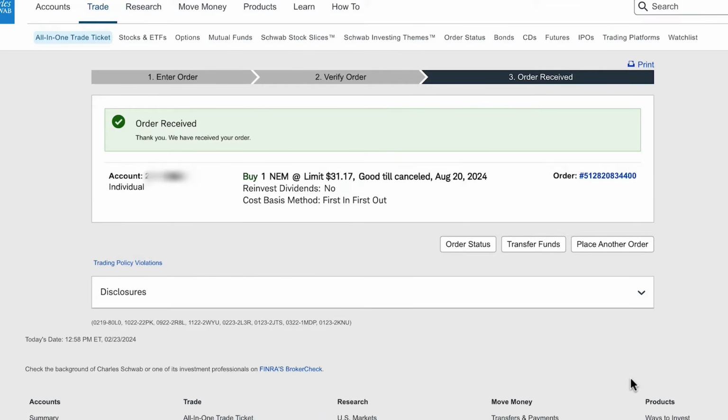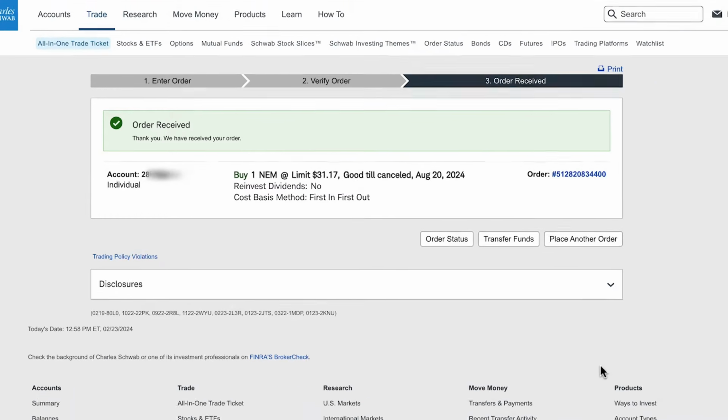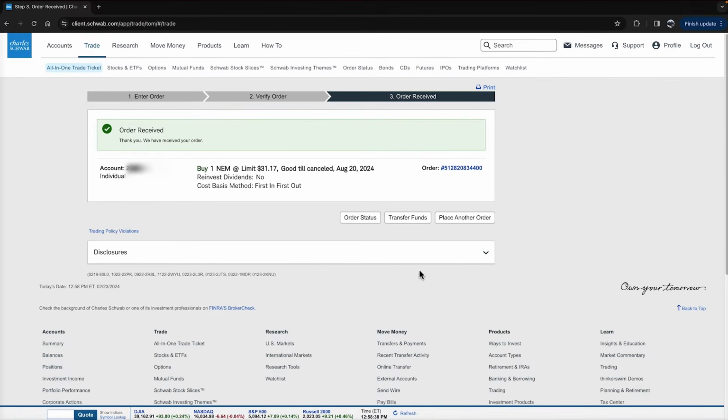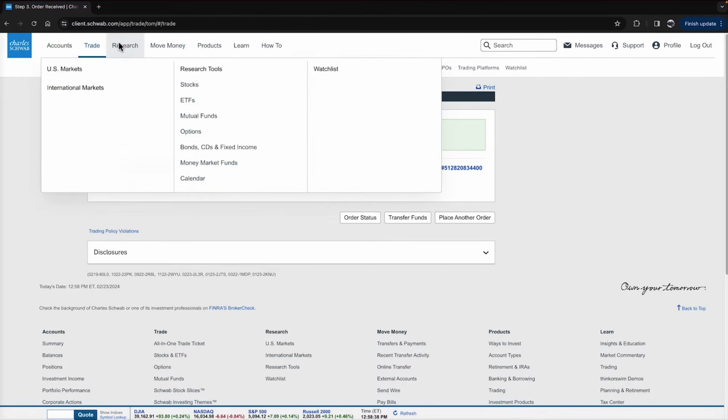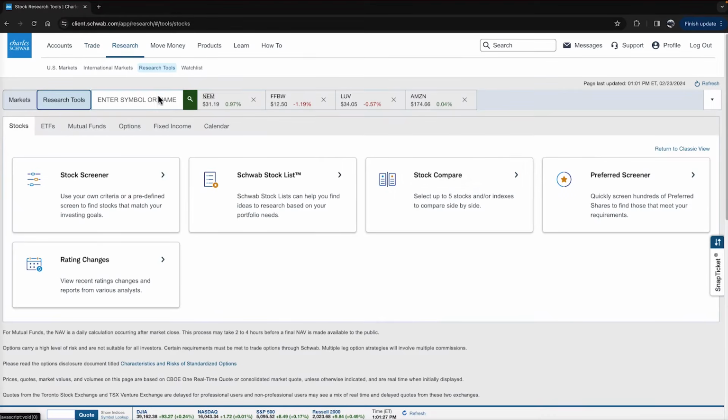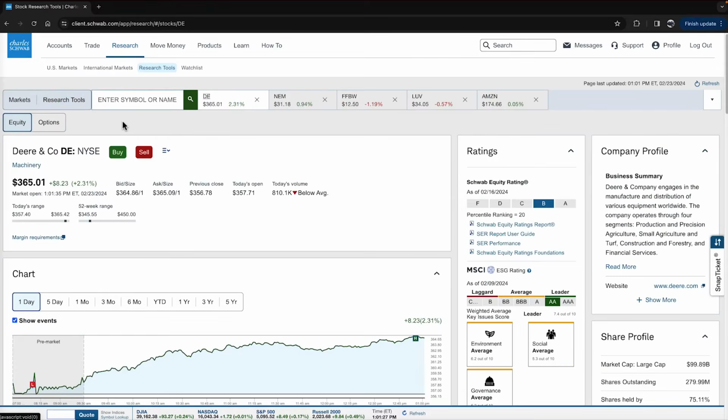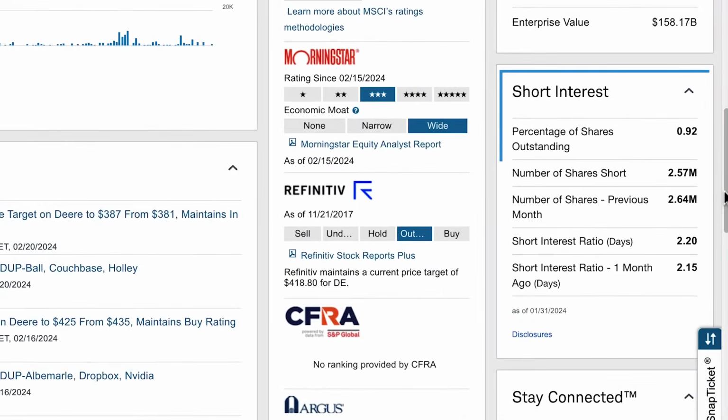Now that you know how to open and close a short position, let's discuss some of the tools related to shorting. I'm going to pull up DEER in the Research Tools section. In the section titled Short Interest, there are several tools including the percentage of shares outstanding, which tells me that 0.92% of the shares are being shorted. The total number of shares is 2.57 million, which is lower than the previous month.